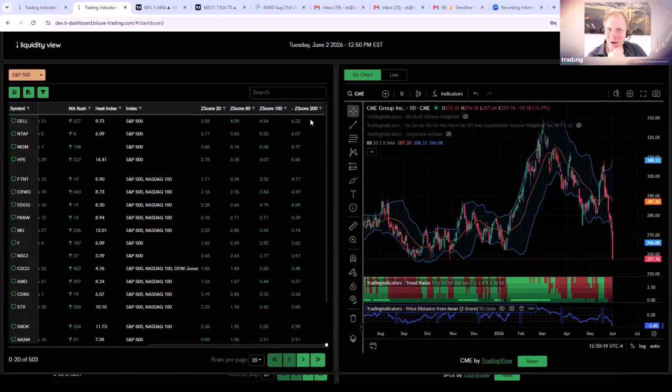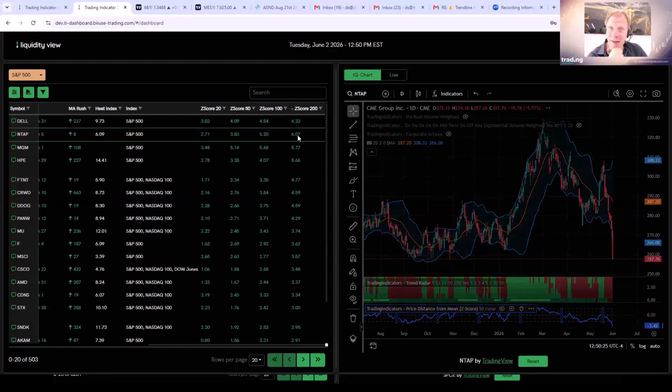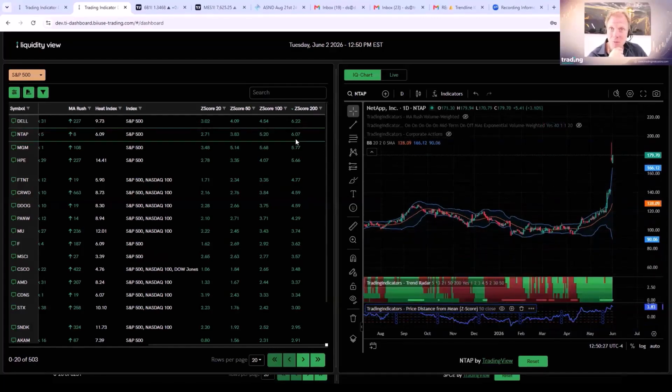Dell, still Dell. Okay, I guess they're all kind of similar, but on this 200 average, Dell is 6.22 extended. NTAP, 6.07 standard deviation above its mean. The mean here comes from the 200 averaging period.